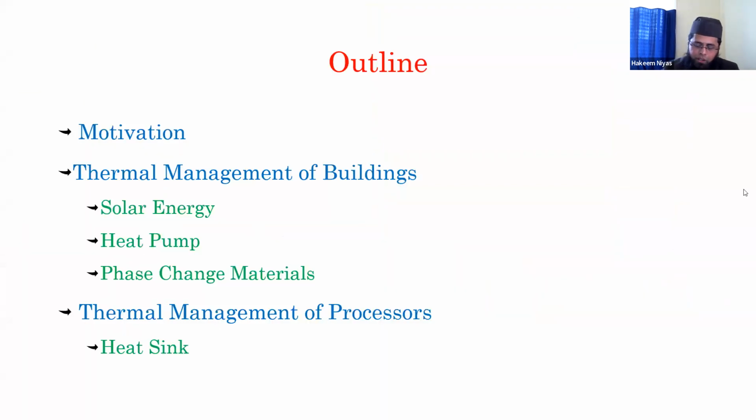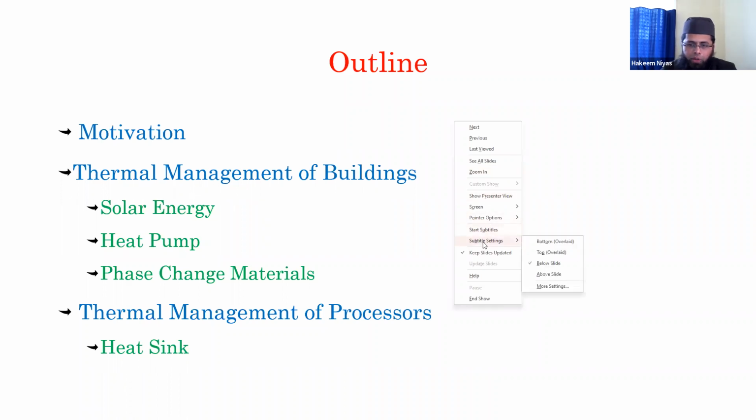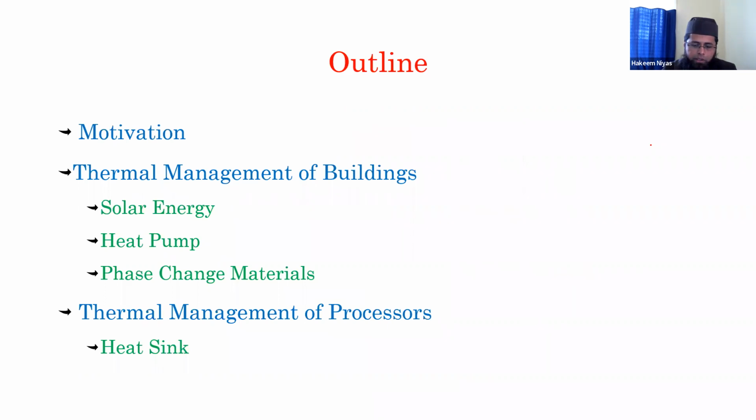Okay, so to start with, this is a brief outline of my session today, as it is more of a hands-on thing. For the first 1 hour, I'll be delivering a talk, and the next 1 hour I'll be doing hands-on. First of all, to start with motivation: why thermal management is important, followed by 2 topics. Primarily we focus on thermal management of buildings using certain ways, and we can also have a short look at thermal management of processes.